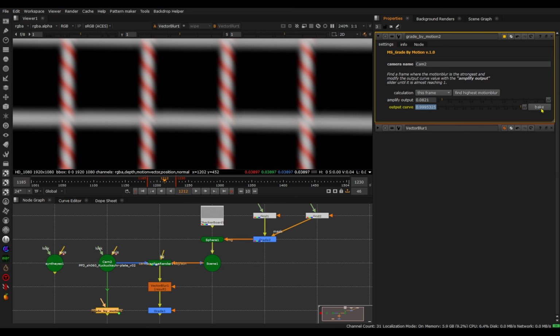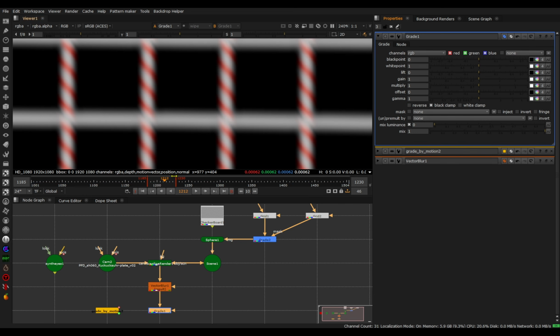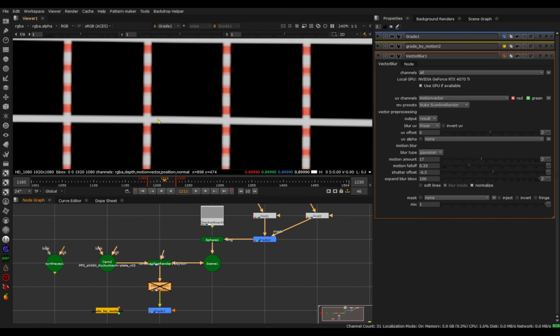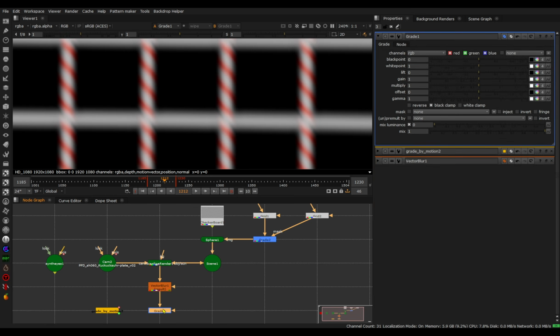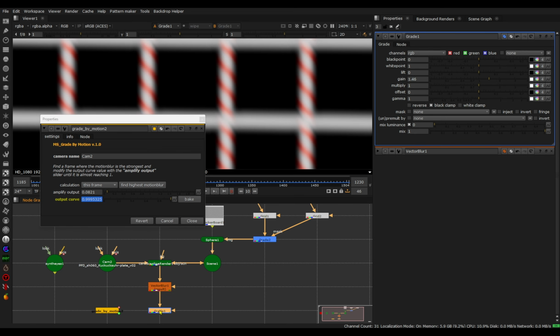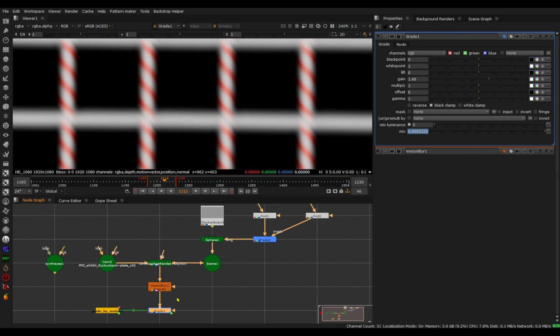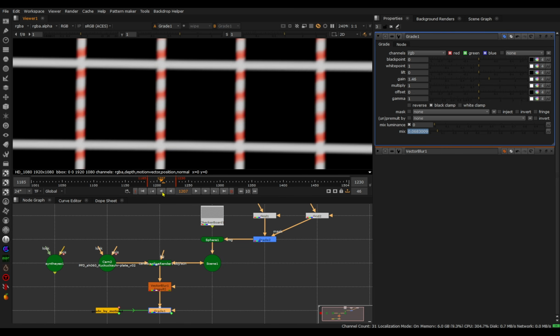Then I can bake this curve so that I get it into keyframes, and now it's not that heavy anymore. So let's look at a frame without motion blur. We have a brightness of almost 1, let's say 0.9. And now with motion blur, we get a brightness of 0.6. So let's gain that up until we get 0.9 again. And the last thing to do is I can now link this curve to my mix. And now my grade node will do its thing based on the motion blur value.